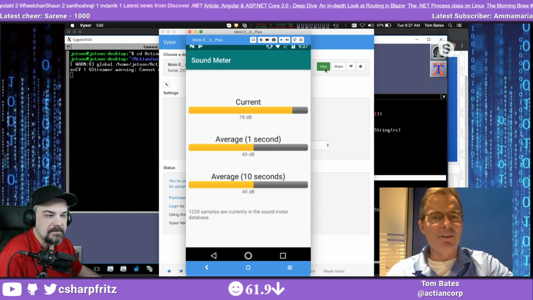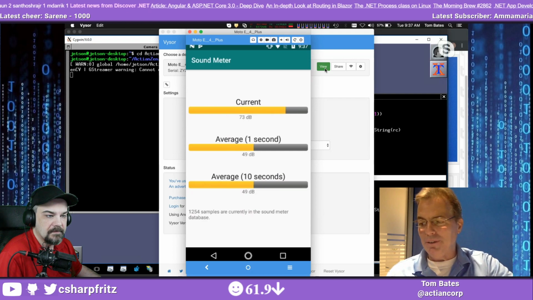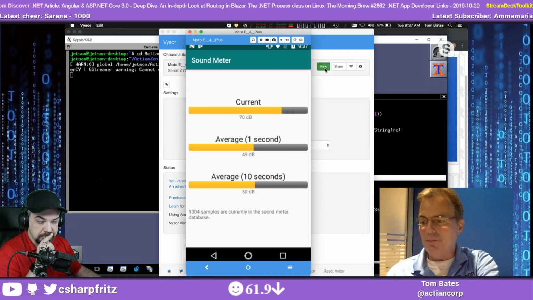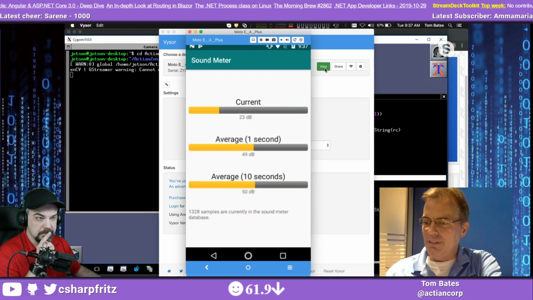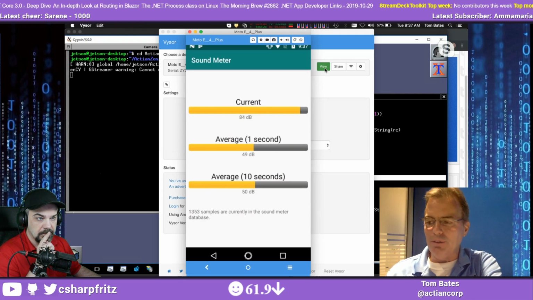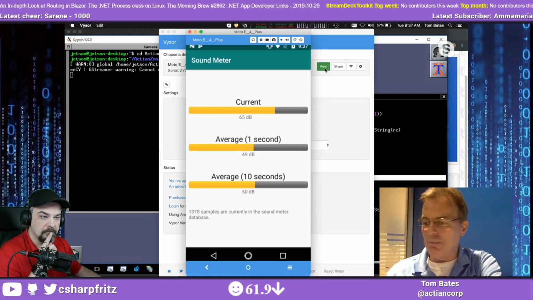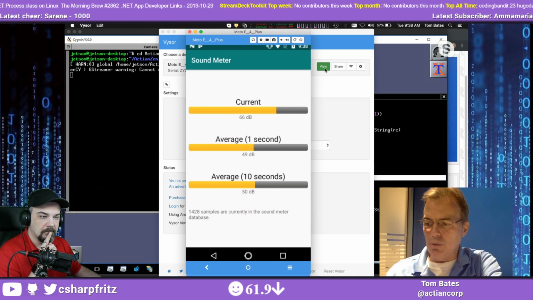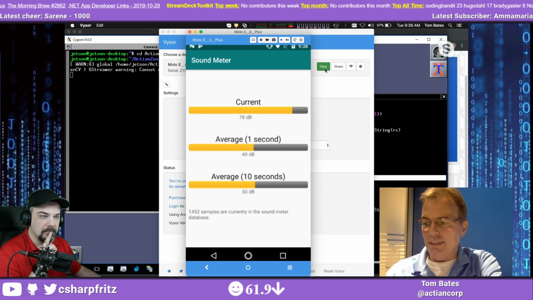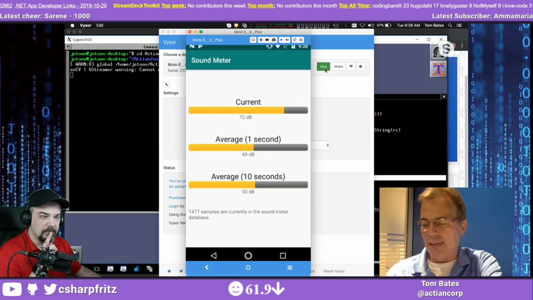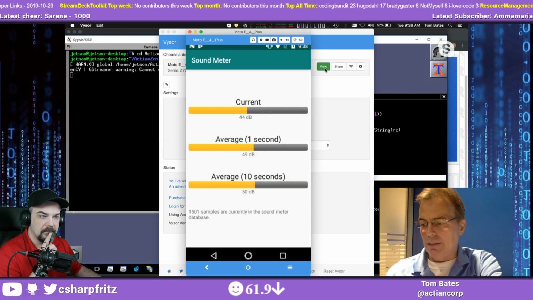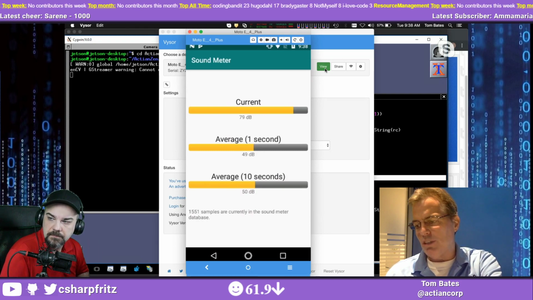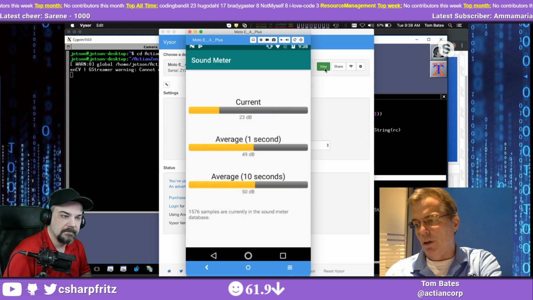So this is a very naive decibel meter. What we're looking at here is every 1/10 of a second, it's sampling the microphone on the phone, calculating a decibel value and writing that to the database. And then the next 2 lines, it's doing queries to get the average over the last second and then the average over the last 10 seconds.